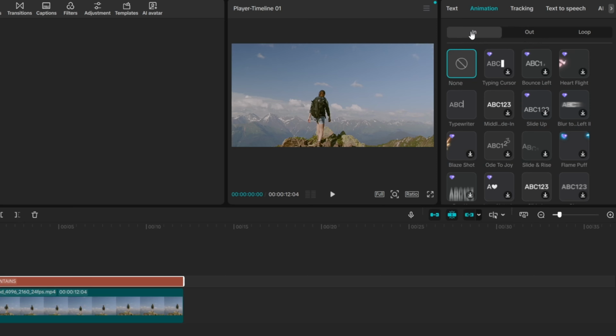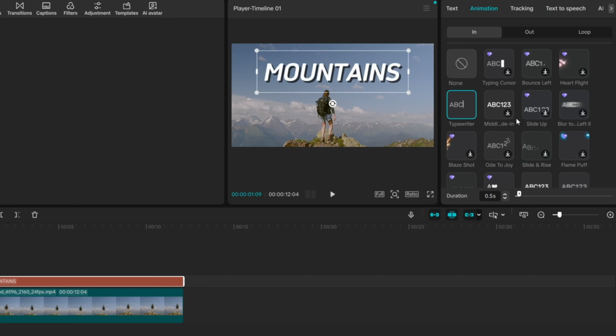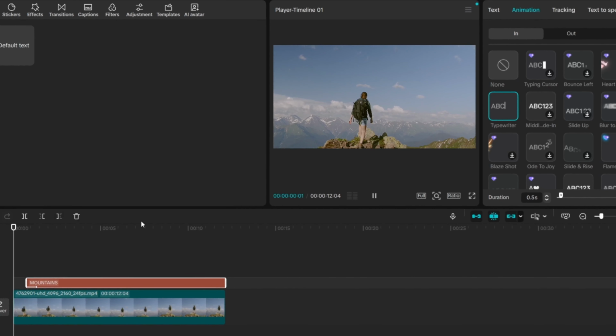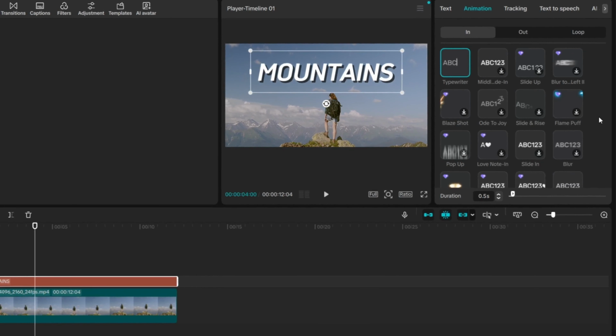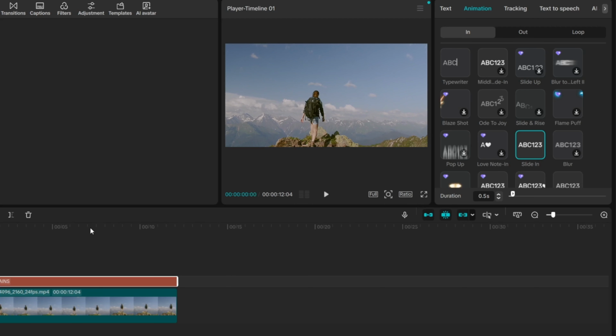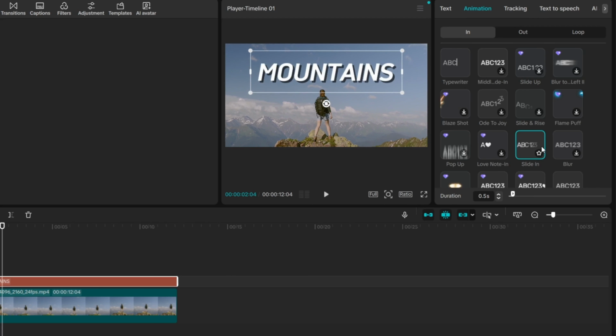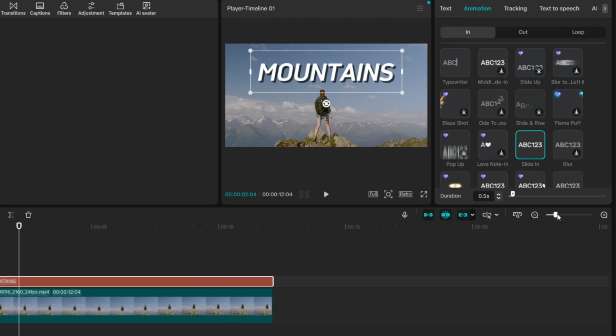So let's start with the entrance, which is the in point. Let's go ahead and maybe add this typewriter effect to it. So if we go back and watch, as you can see, the transition is a lot more gradual. How about the slide? There we go. I like the look of this slide a lot more.